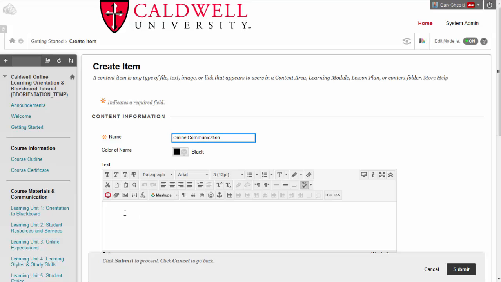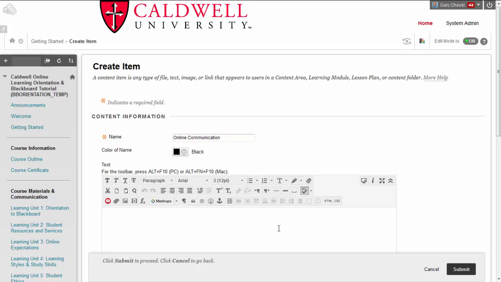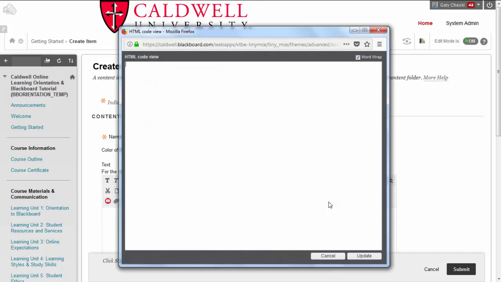Next, I need to paste in the HTML embed code in the content editor. I can do that by clicking on the HTML code view icon. In the HTML code view window, I'll paste in the embed code and click on Update.